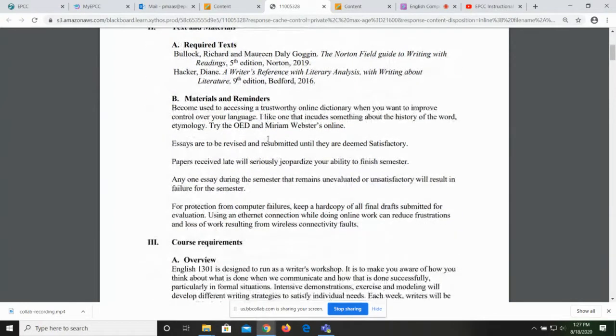A couple of reminders before we get into the objectives of the class. Remember, you've got access to the meanings of words online, and some of the best online dictionaries are the Oxford English Dictionary, which is also called the OED, and the Merriam-Webster's dictionary. So you're doing your work online. Take advantage of those dictionaries.